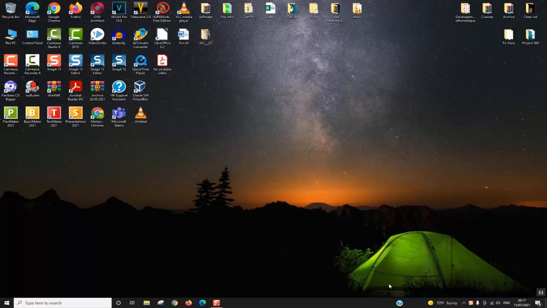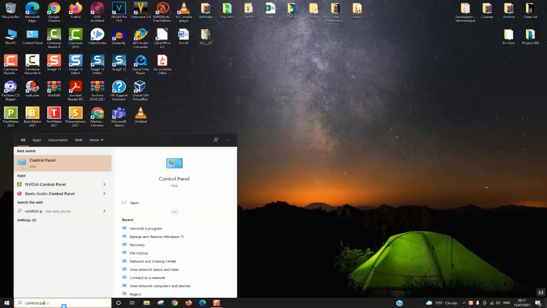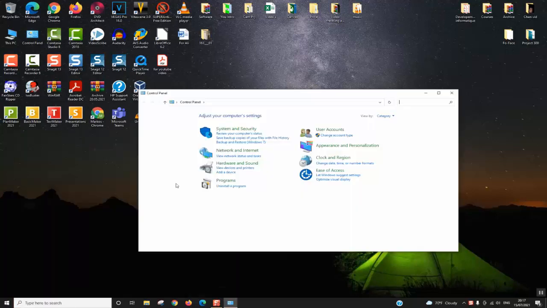To do that, click on the Windows logo button on your keyboard or just click on the search tab and type Control Panel. The next step will open this Control Panel window. If you have a different view or different look, just click on View By and select Category so that you are able to follow.